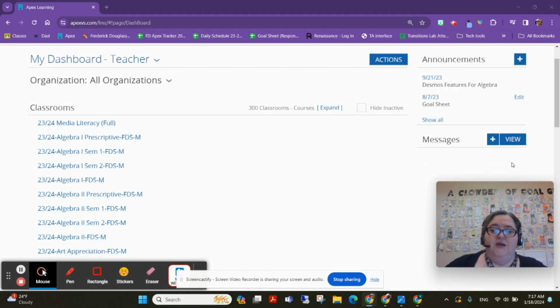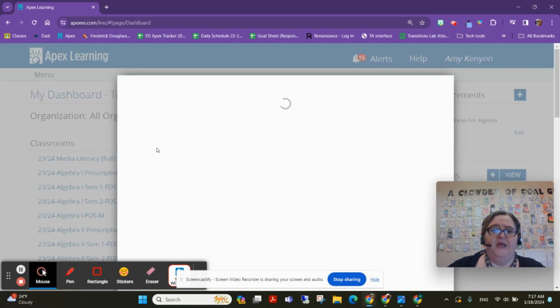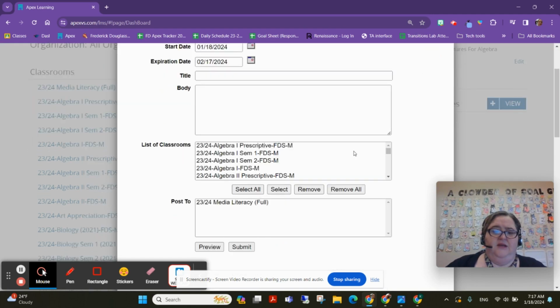So you can message individual students by clicking on the plus sign in Apex next to messages. You can also send an announcement that will go just to your classes. So if I click the plus sign on the announcement, once it loads, I can choose just my classes. So I can select Media Lit, and then I can scroll down.